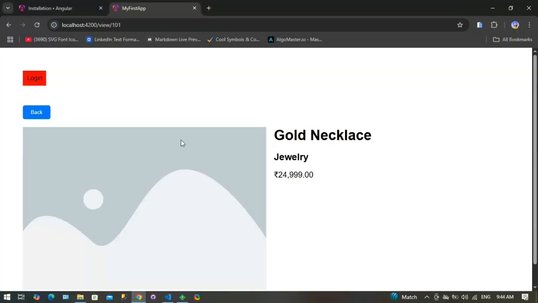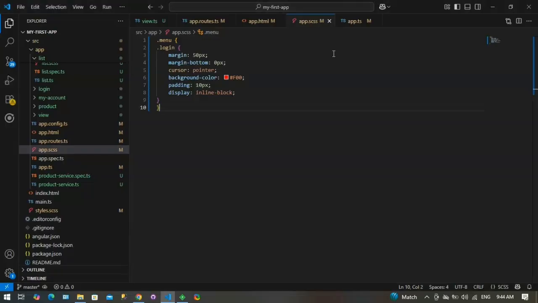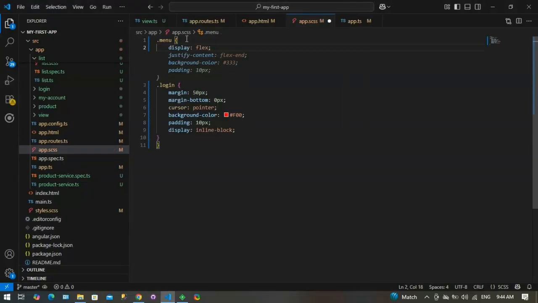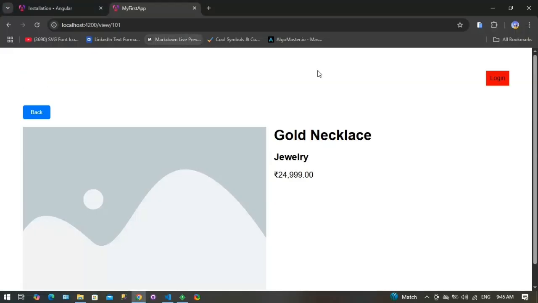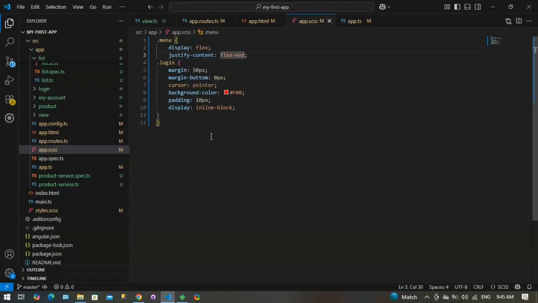Okay, and if I want to bring this to the right-hand side, what I can do is say display flex, justify-content flex-end. Let's see whether it's moving or not. Yeah, it has moved, right? So this is good. Let's change the color also to white.